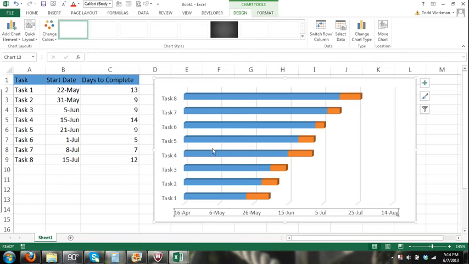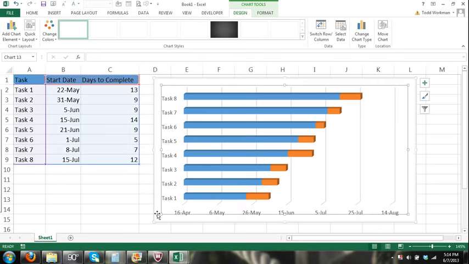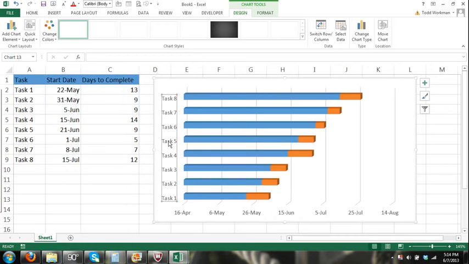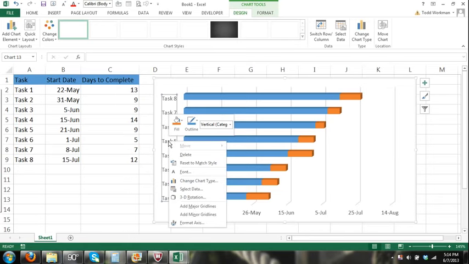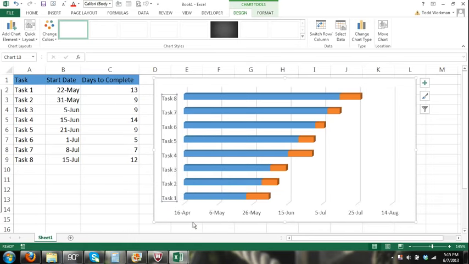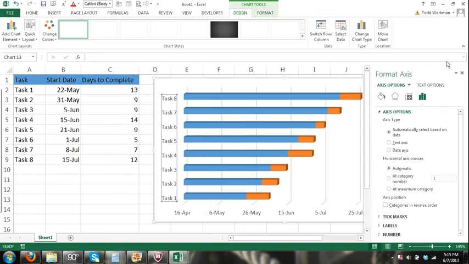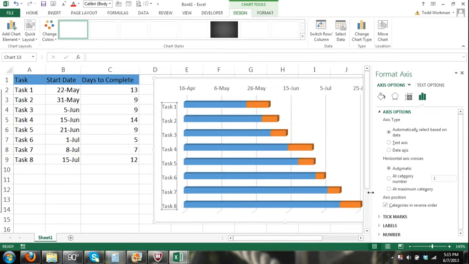We want to remove these gaps of dates. So the first thing we're going to do is get our tasks in the right order. Just click right here on the task, and then right click and click on Format Axis in the shortcut menu. The axis options will appear over here to the right in the Format Axis dialog box, and in axis position you're going to click Categories in Reverse Order. Okay, so the first problem is solved.